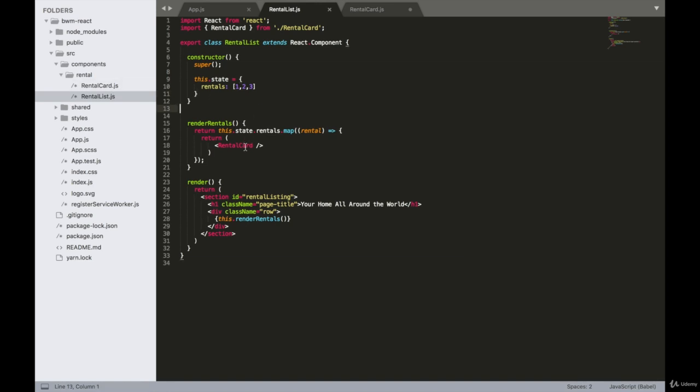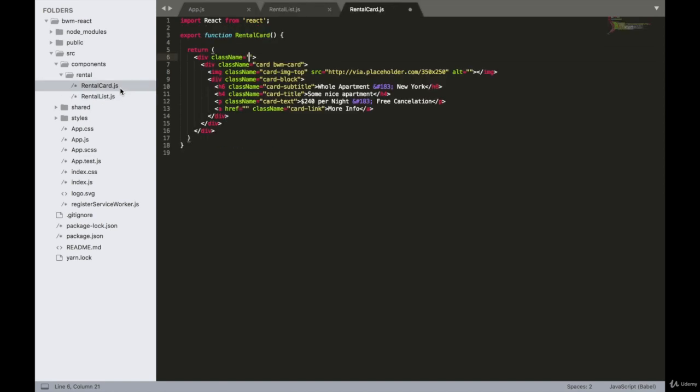You can pass data by typing on a component the name of a property. Let's call it colNum, and let's assign to it the string we just copied. Now we are sending to rental card this prop colNum. Save it and let's go to rental card.